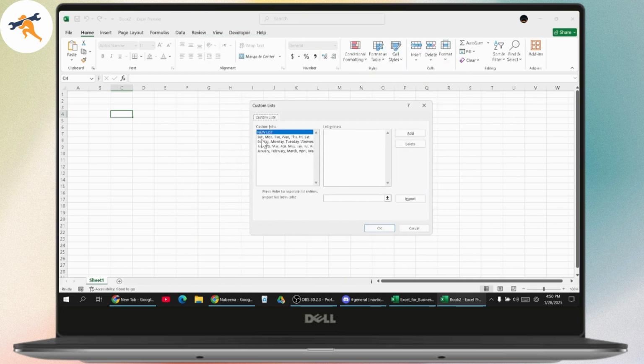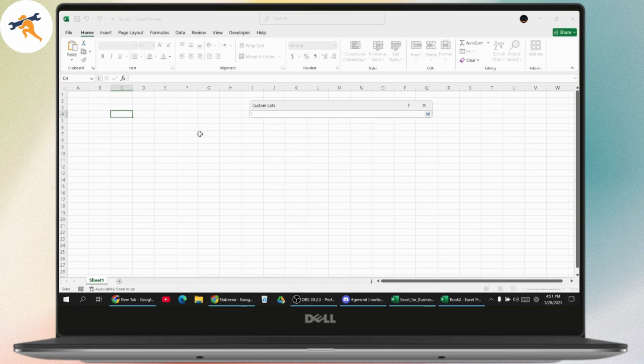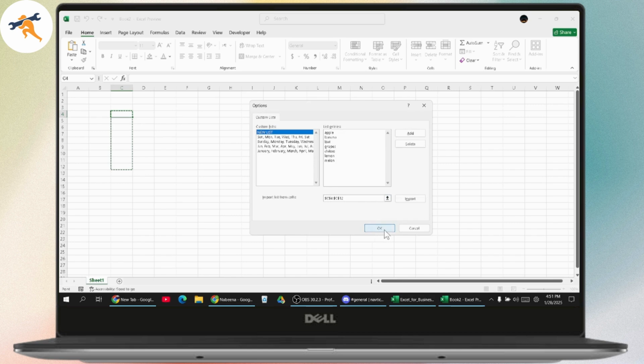And here you will have the list, right? You will have the days of the week, the months of the year and everything. So you just need to go with New List, and here you need to enter the new list entries. In my case, I'll just go with a random list, and after that just click on Import, and here you need to select the list of data or the list of cells, and after that go with OK, and that's it.